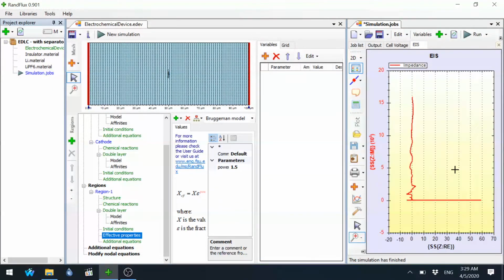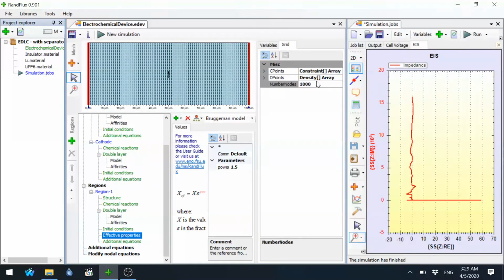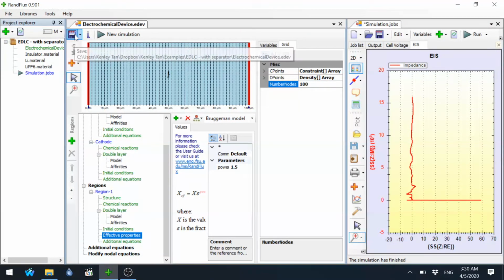Now, one thing I want to note is that there was another thing that I didn't show as to what we changed, and that was the grid. So before, all of this was by default 100 nodes, but in this case I had to change this to be 1000 nodes, and there's a reason as to why. I'll just need to save this, close, I'll rebuild the circuit, and then close all of these.